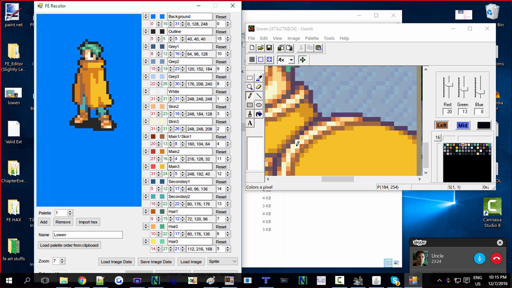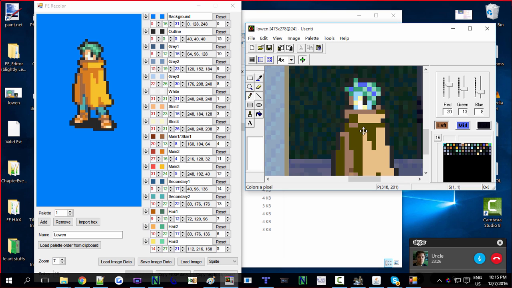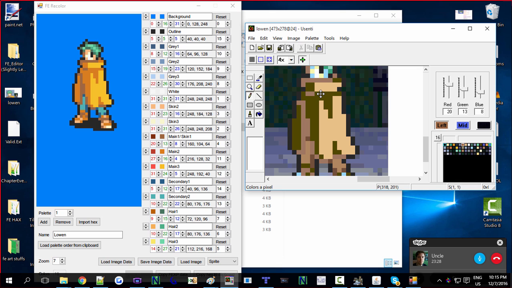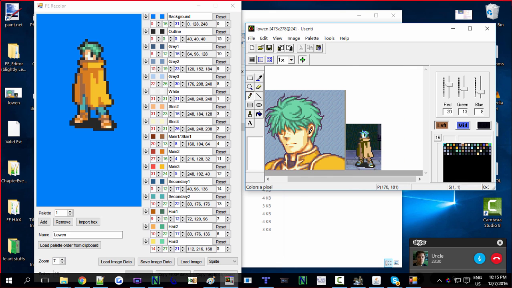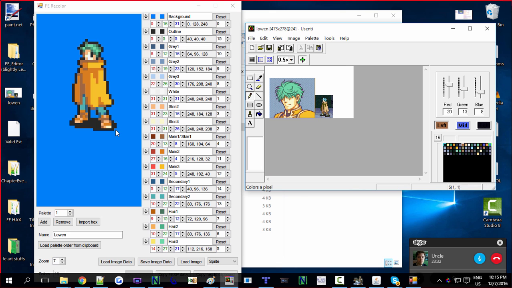And for the pants, we don't have to change the pants. They're fine as is. Yeah, I mean, it goes with his hair already kinda. He kinda looks like Lou from FE6. Yeah. He does.